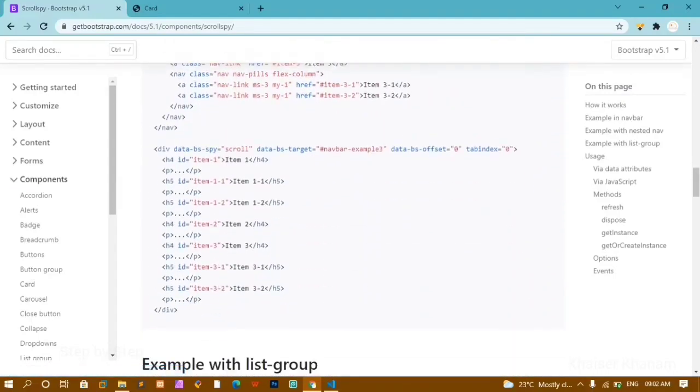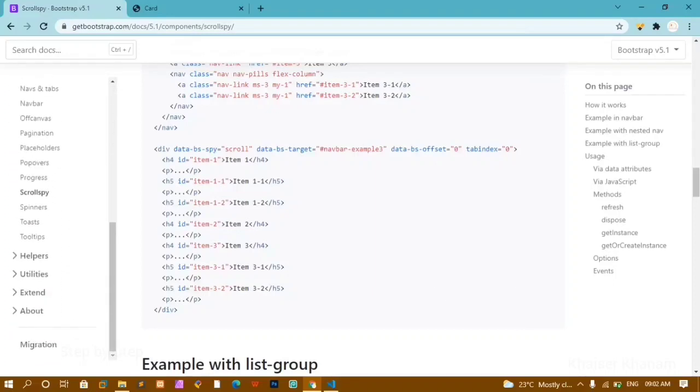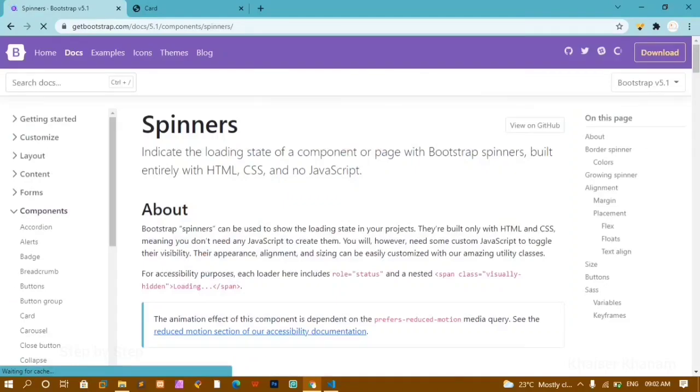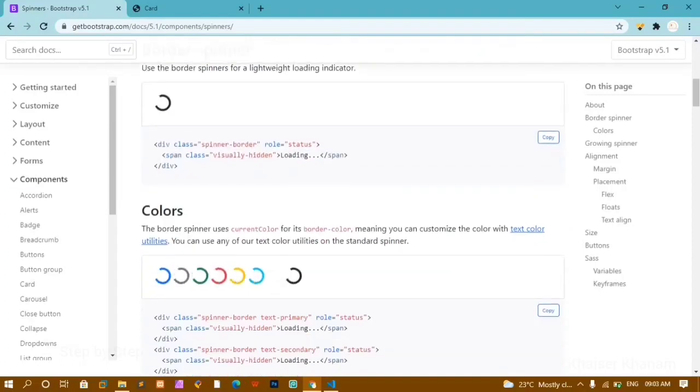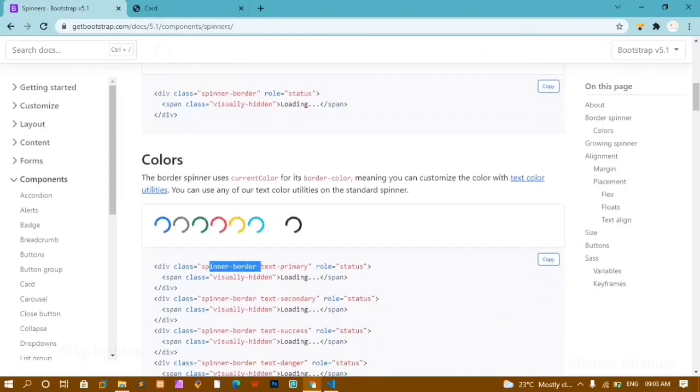Again we have these slide navbars. We are going to make projects on this. I am going to make a separate tutorial on each of the topics, and we are going to make projects on this. And we have spinners. Spinners always have a class with the class name spinner. You can see we have the spinner border, visually hidden, and this loading. Again spinner border, and they are just giving some text colors, text primary, text secondary.